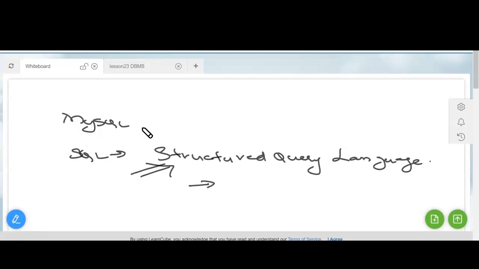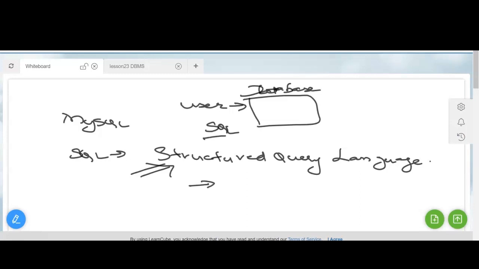When you want to communicate with your database, for example, a user wants to communicate with the database, you have to use SQL, because the database doesn't understand Hindi or English or any other common language that we use. So you have to write the queries in the language which the database understands, that is SQL. What SQL is and how it is written, we will learn later.